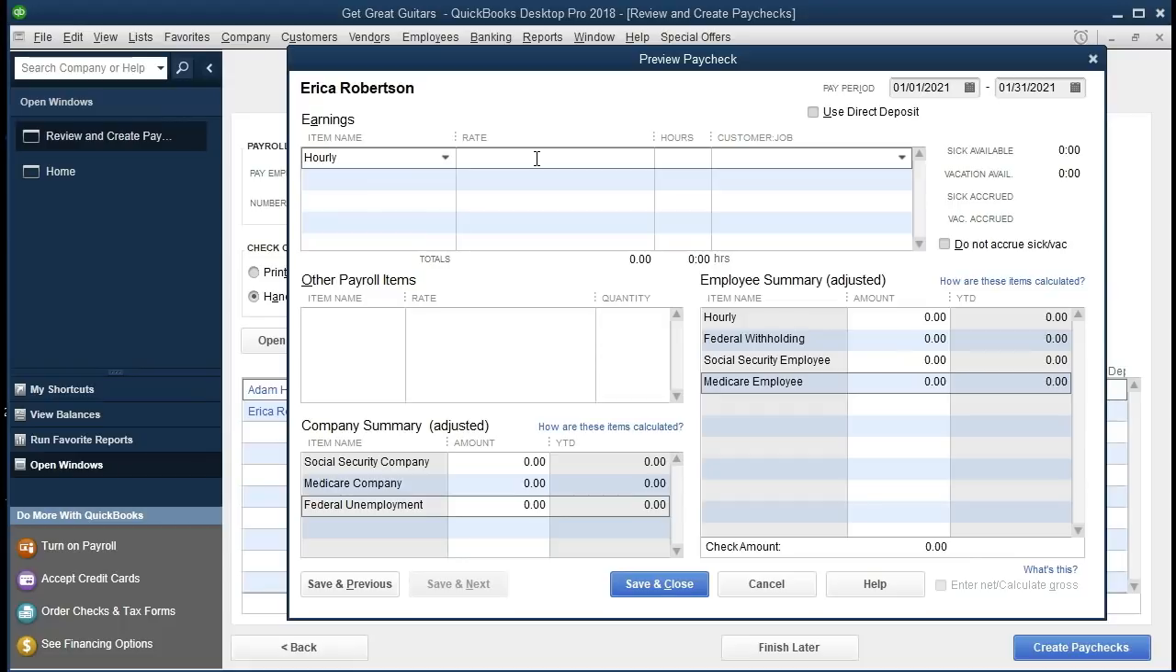So we have to put the rate in. We're paying $20 an hour, we're saying. And we're going to say that there were 40 hours worked. And therefore the calculation, the 20 times 40, is going to be that 800 that we're going to pay here.